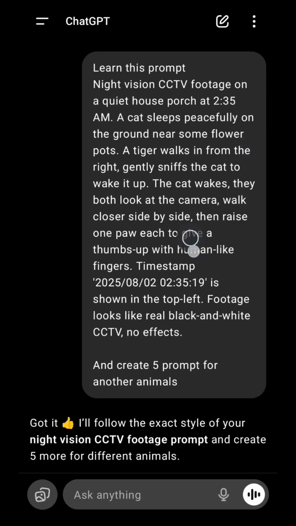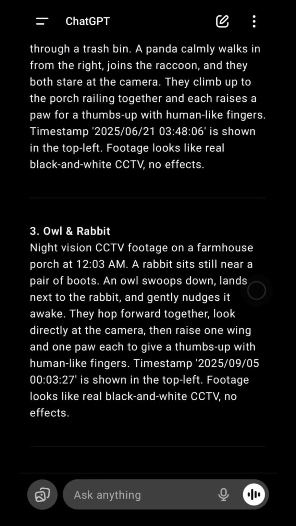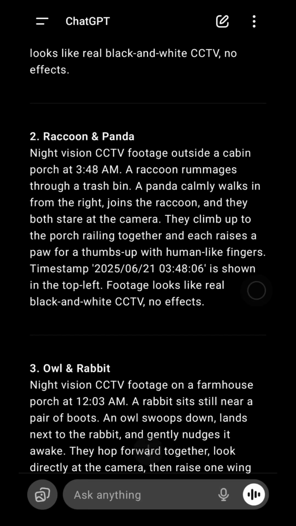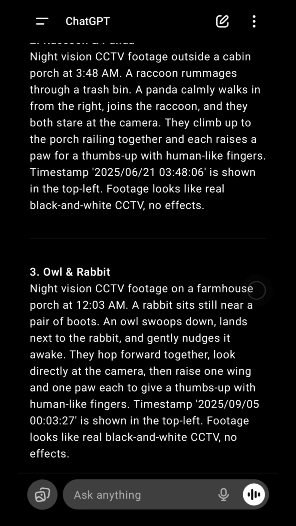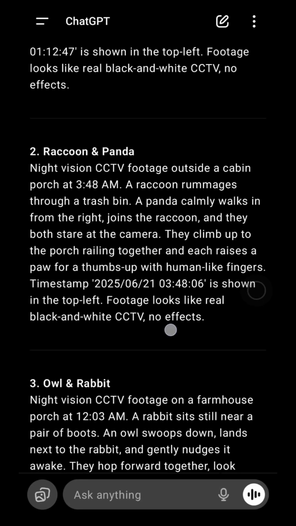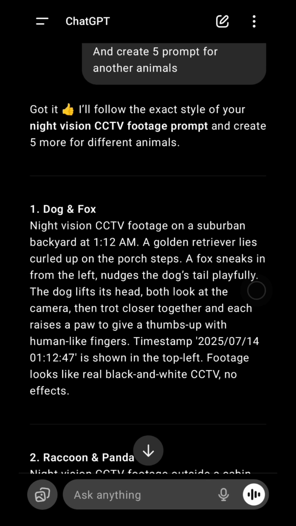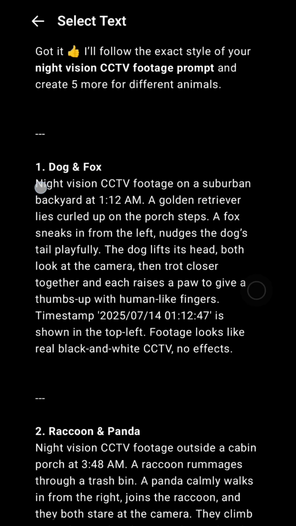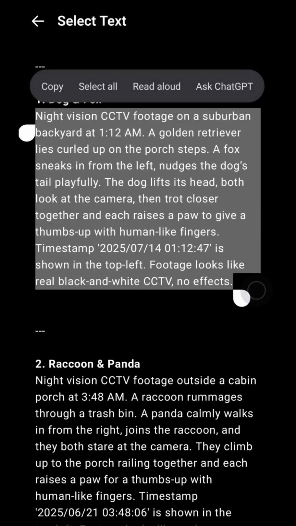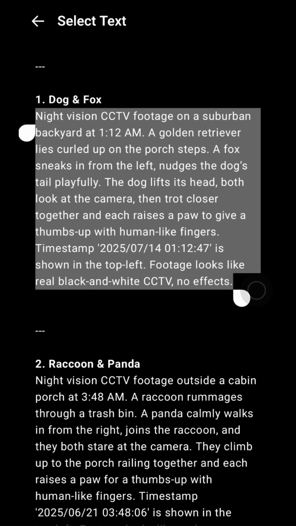Just type something like this, and next you will get a list of prompts like this. Just choose the one that you like the most. I will choose the first prompt. I will copy it, and next we will optimize the prompt using a JSON format.